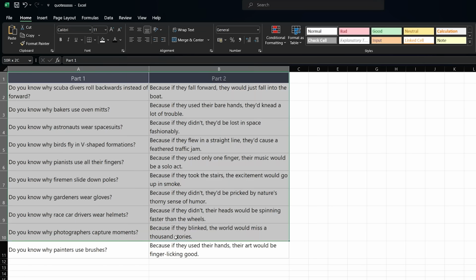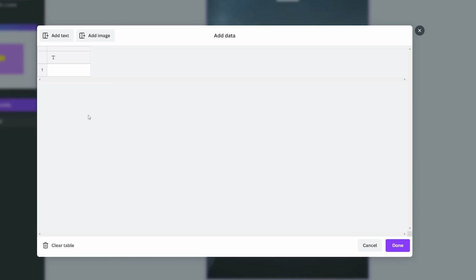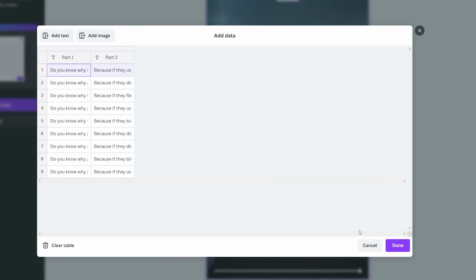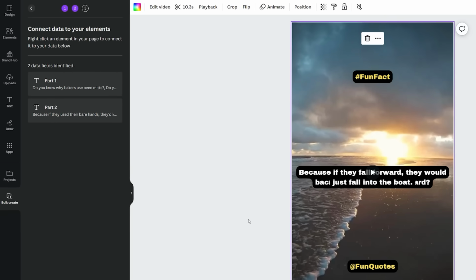Now copy first 50 rows from the Excel table, along with the column titles such as Part 1 and Part 2, and paste them here. Now click on Done button. Now we want to connect Part 1 and Part 2 text boxes with the table data, which is very simple.